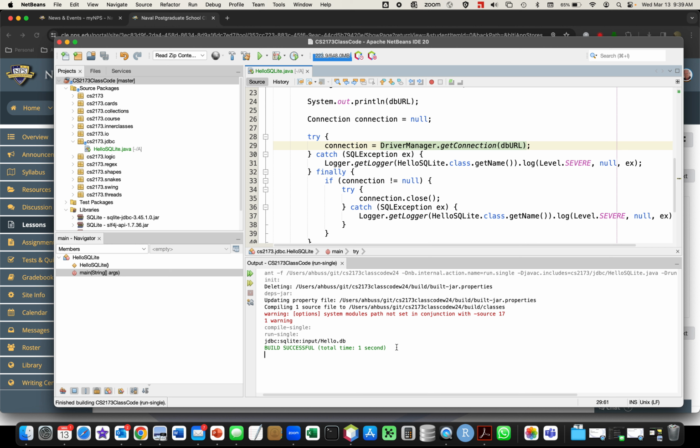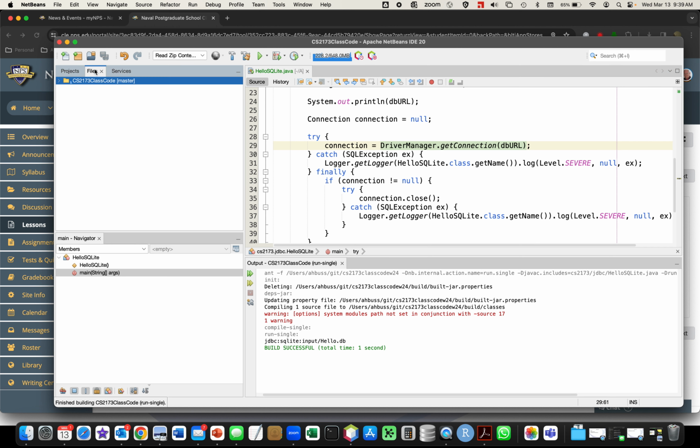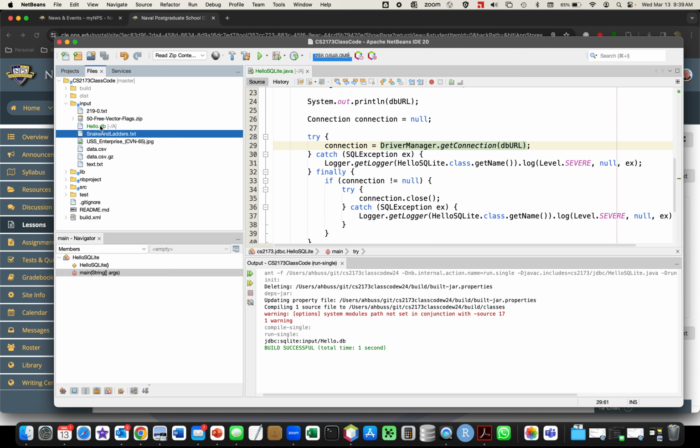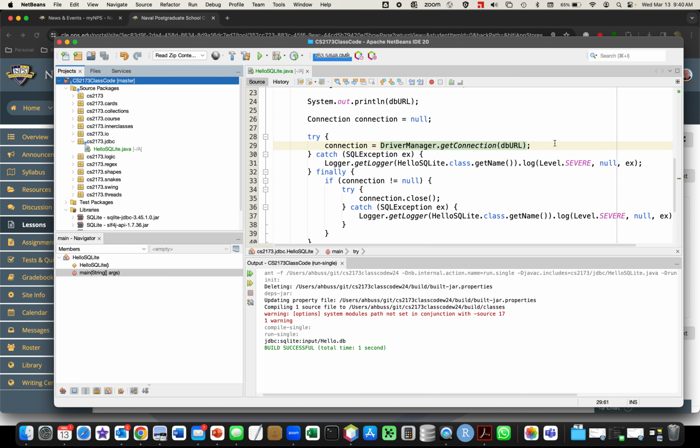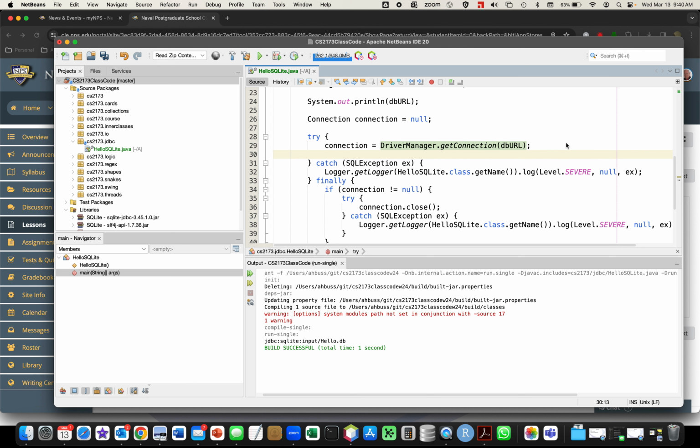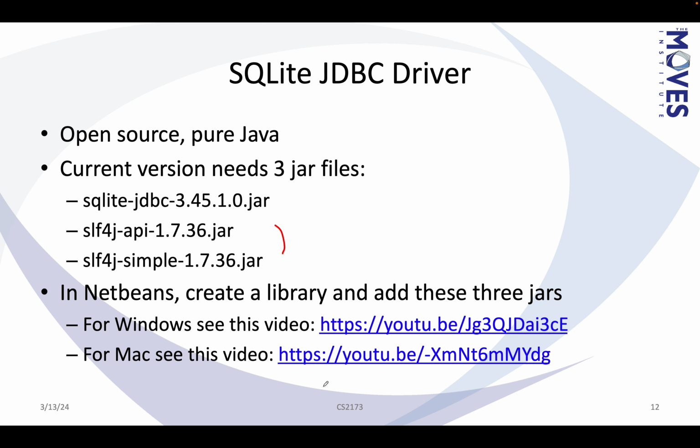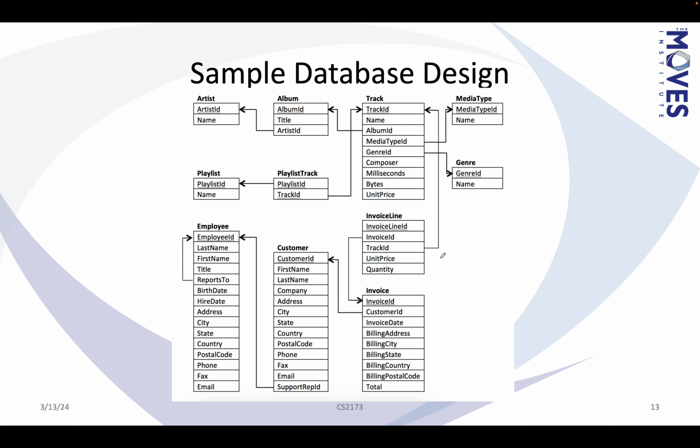Okay, so notice it ran successfully, but look at what it did. If I go to input, I see that this is what was created, this hello database. So now what can we do with this? We can create a table. How do we create a table? Well, let's see, maybe I should go back to this. Okay, so we've successfully done that.